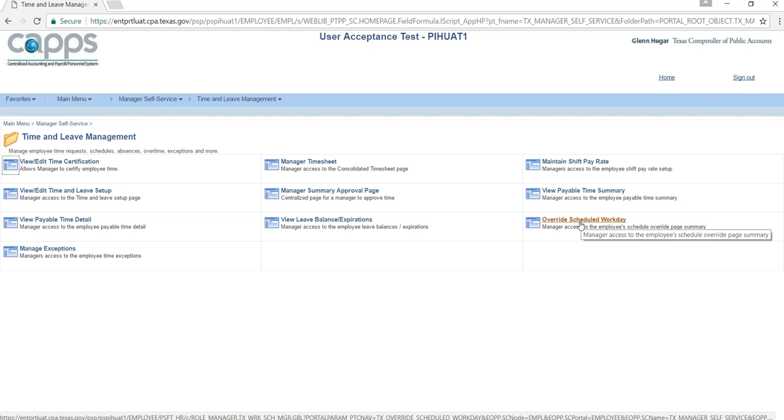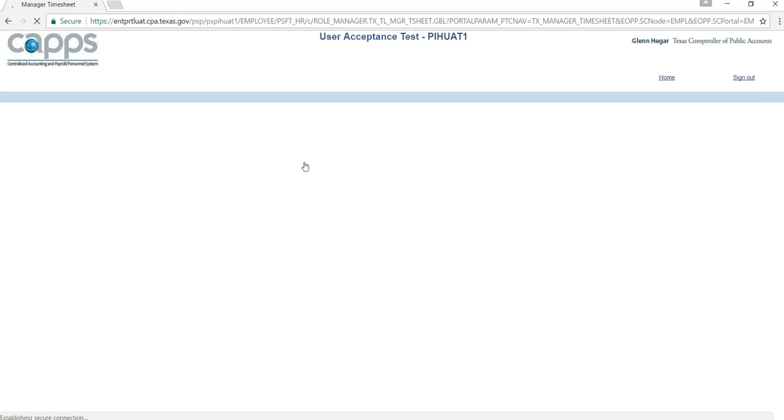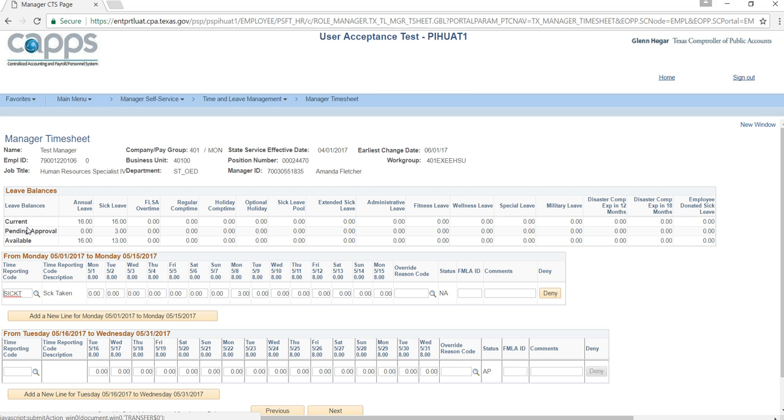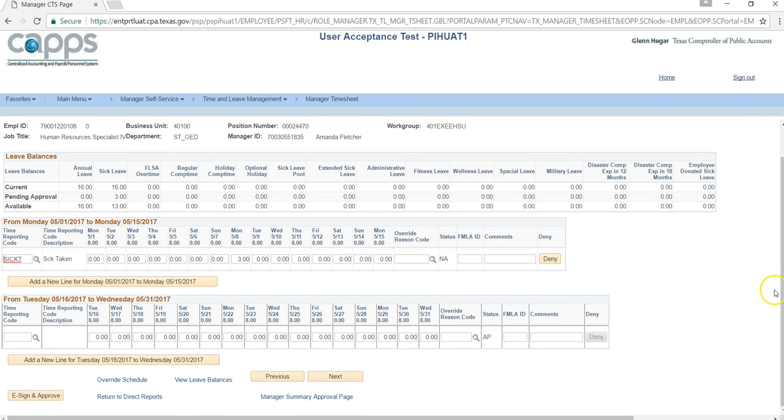To see the employees that you are responsible for approving time in CAPS, click on Manager Timesheet. Any employees that directly report to you should be listed here. I only have one direct report named Test Manager. I can access their timesheet from the manager's view if I click on the employee's name. This is the Manager Timesheet. To go back to my list of employees, click on Return to Direct Reports.